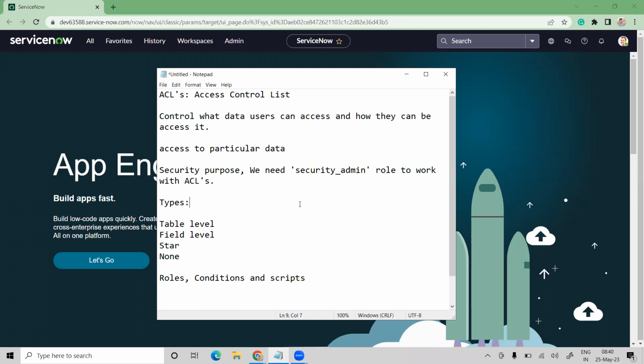Simply, we can define it. See here, you just need this role to work with ACL: security_admin. If you don't have this role, you cannot edit or create an ACL, you cannot change a single thing in ACL. You can just view it, you can see it. That's it. So security_admin is really important. I'll show you how to go with that as well.